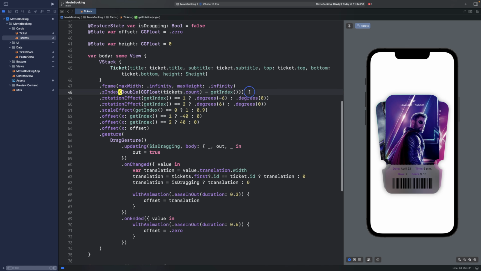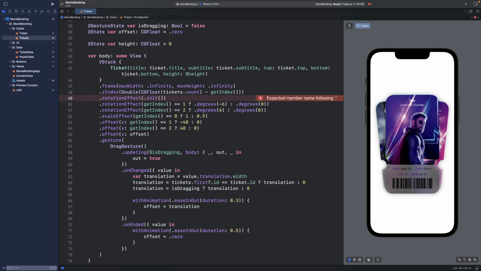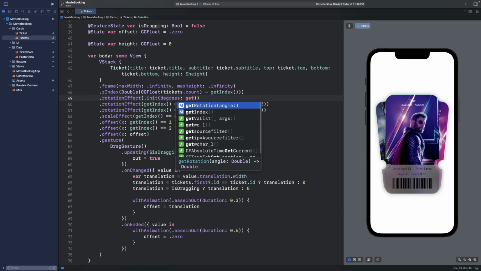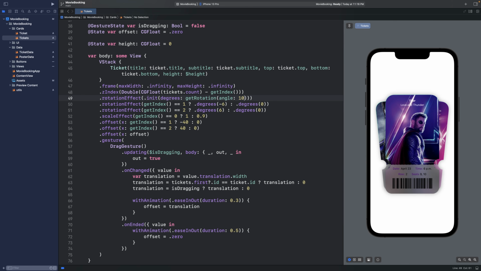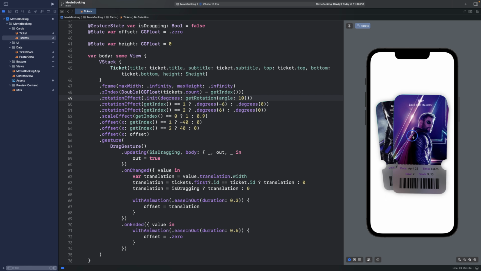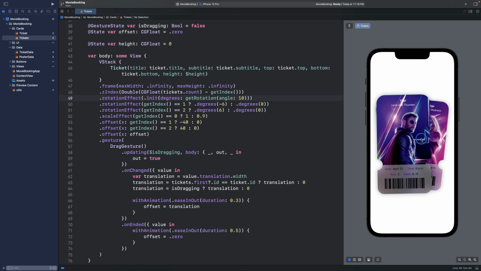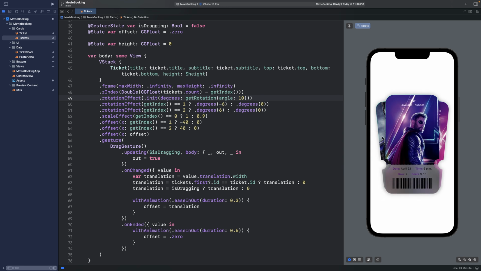Then above the rotation effect is going to take init degrees and get rotation with an angle of 10. So now when you swipe left or right, you can see that there is a slight rotation.